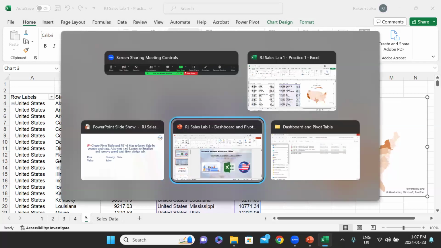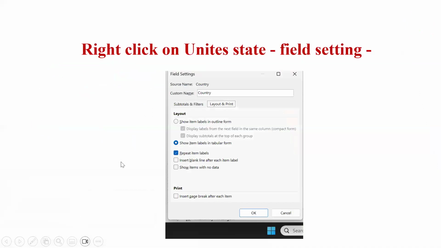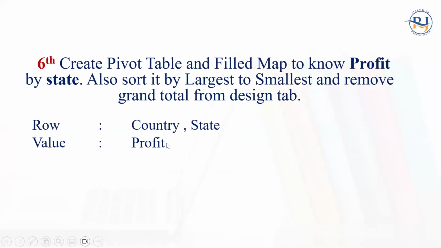Okay, so come to the slide again, and we will see what is next. So this we have done. Next, this is already done. Now this is the next point. This shows the pivot table and the field map to know the profit by state. Profit by state. Okay, so two things are there. First of all, we want to know the profit by state, and also we can add country as well.